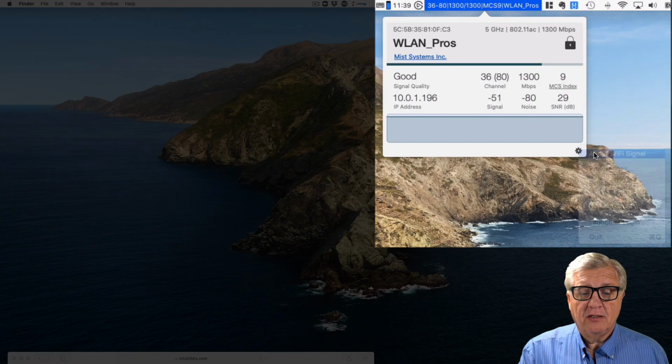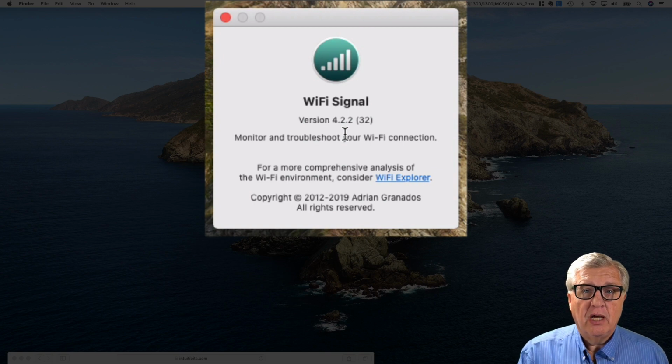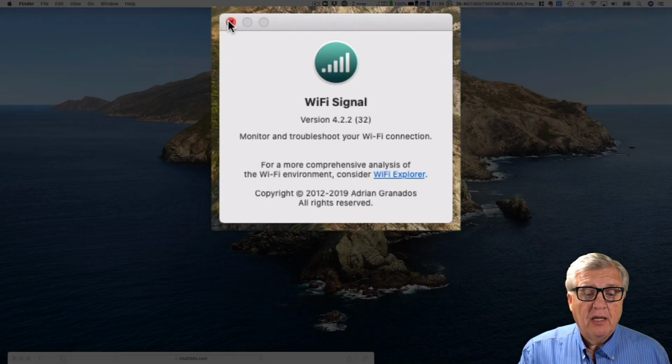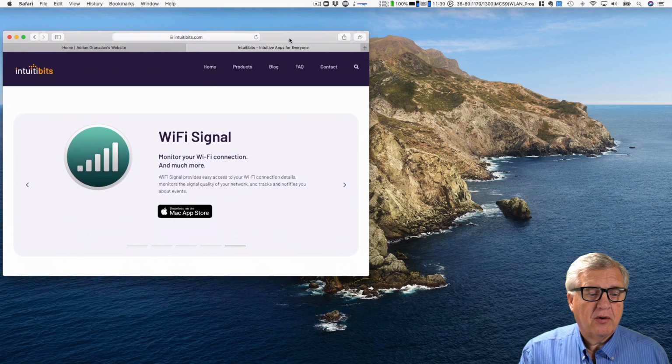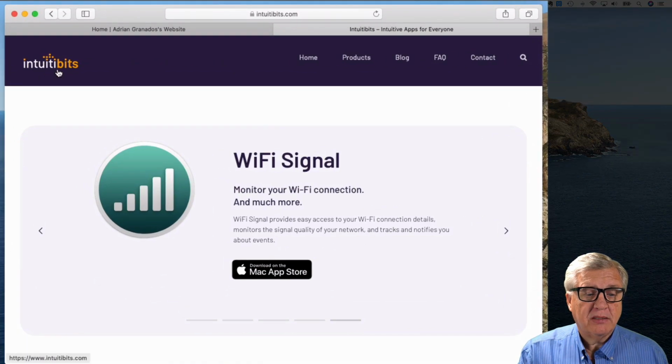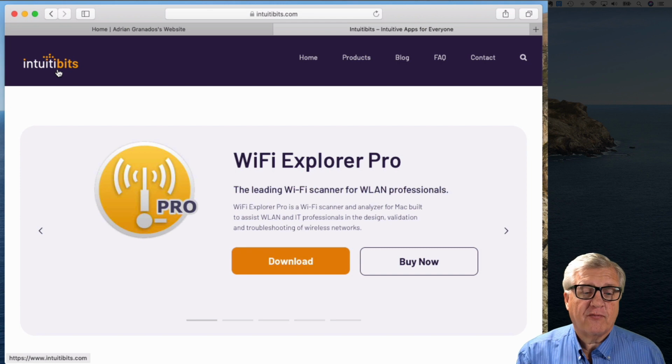First, about Wi-Fi Signal. Here it is, Wi-Fi Signal. It's from Adrian Granados, and you can see it on their website. Their website here is called Intuitabits. It's his new company name. He just started up, but he's been making this software for a long time.